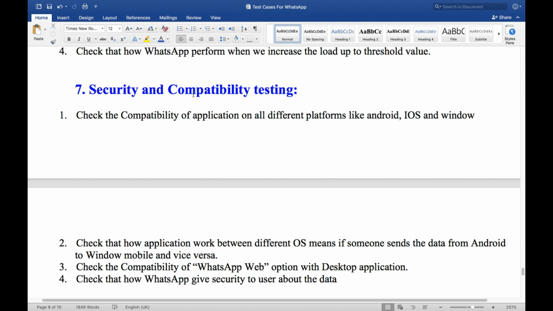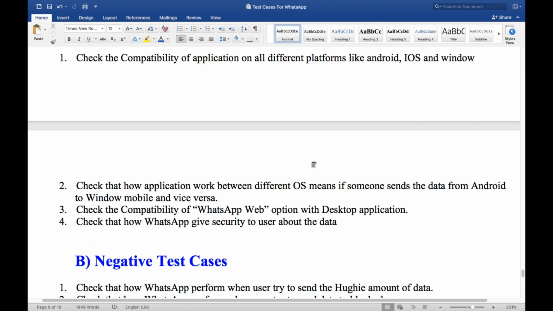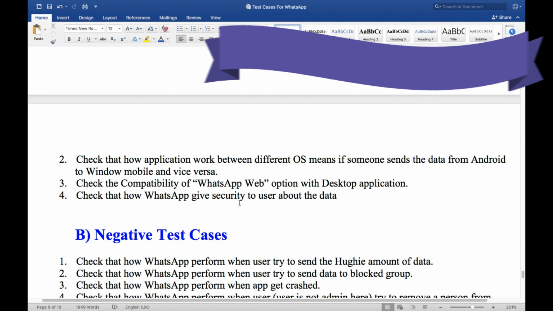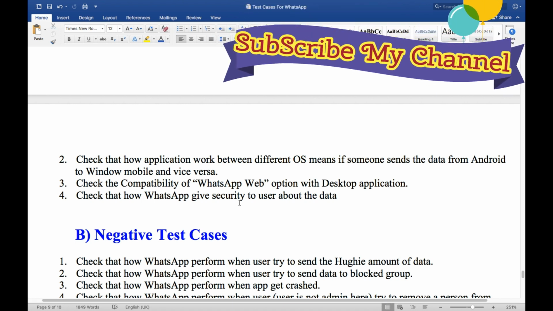Friends, next testing is the security and compatibility testing. First point is to check the compatibility of the application on all different platforms like Android, iOS or Windows. This application must be workable on all the platforms. Next, check how the application works between different OS, means if somebody sends data from Android to Windows mobile or vice versa, then how it works. It must work. You also have to test that it is working or not.